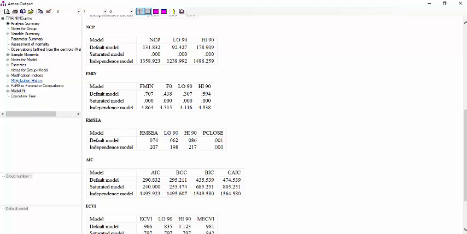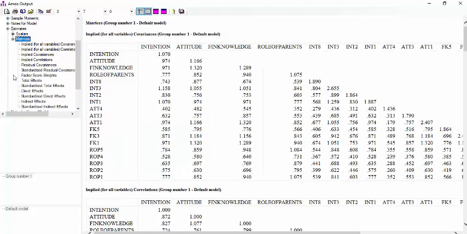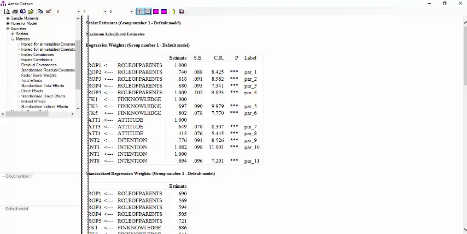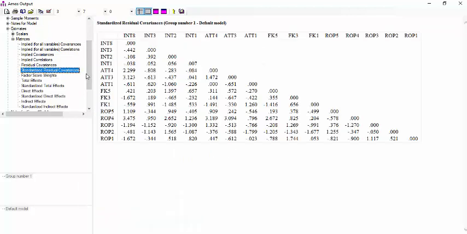Okay, now let us see the third trial, or the third way of doing this, to modify. The third way is again you click on the estimates, click on the matrices. Previously we had scalars for the squared multiple correlation. Now we go to the matrices and you choose the standardized residual covariance. This one, yeah, and make sure it is standardized residual covariance.